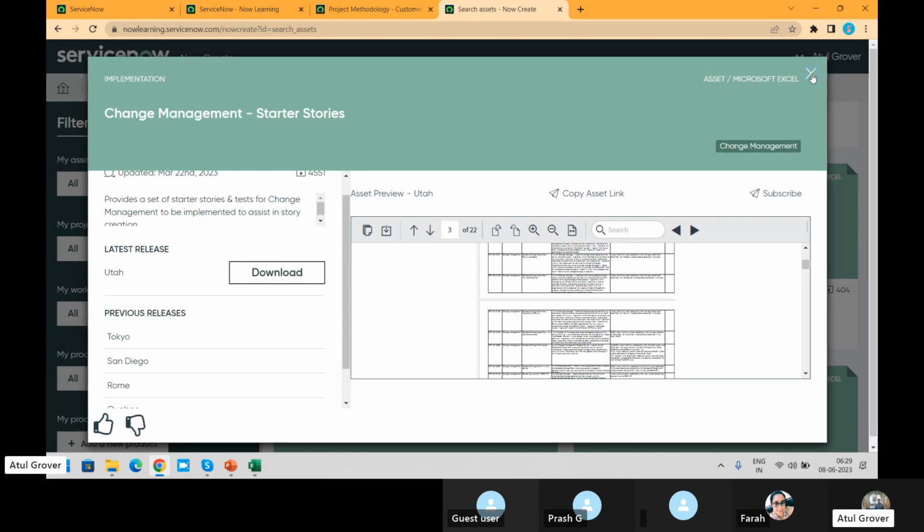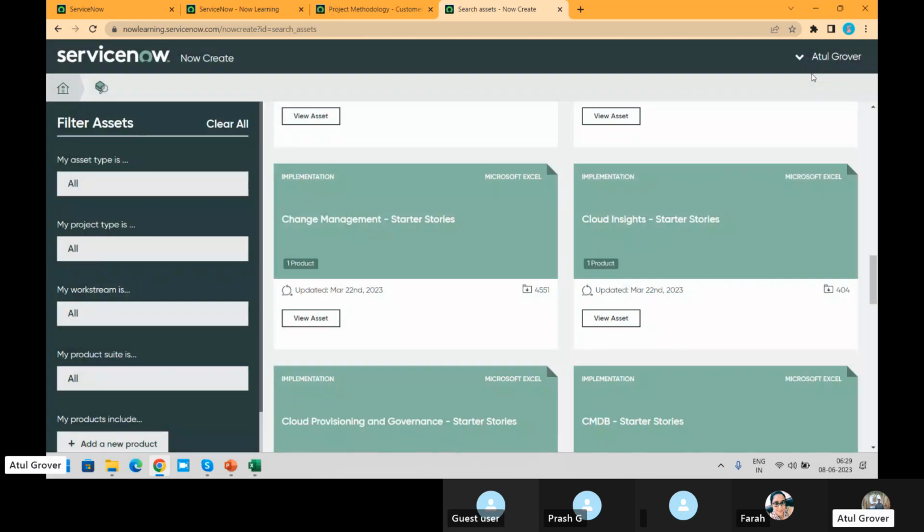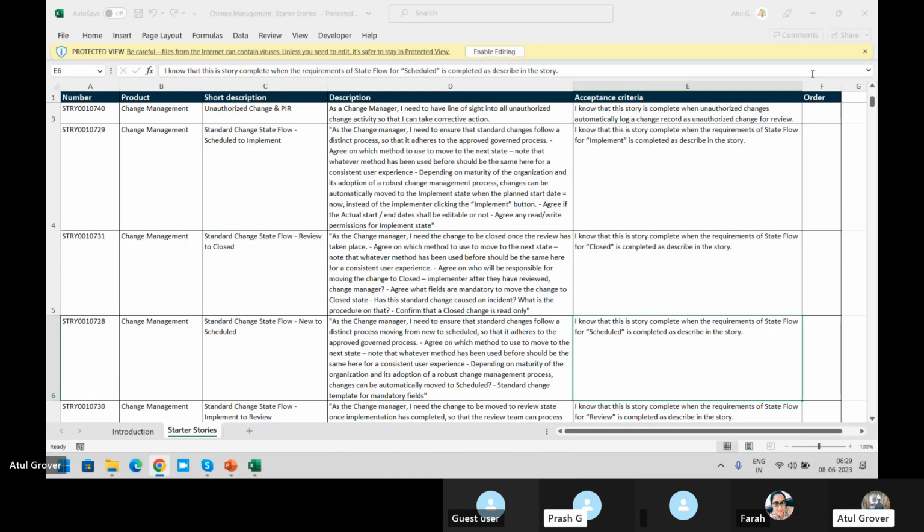Okay. So this is what we needed to discuss about the now create part. Any doubt, any question on this part? Atul, Prashanti, Samira. Yeah, go ahead, Samira. Sorry, go ahead, Prashant.